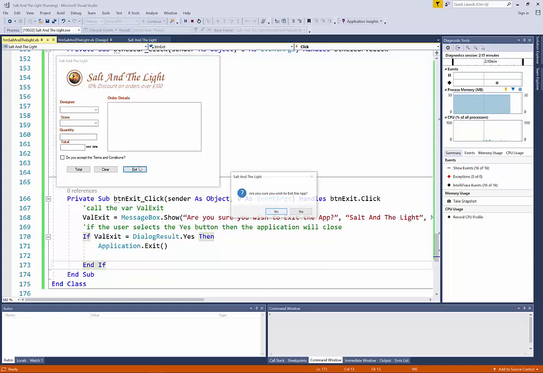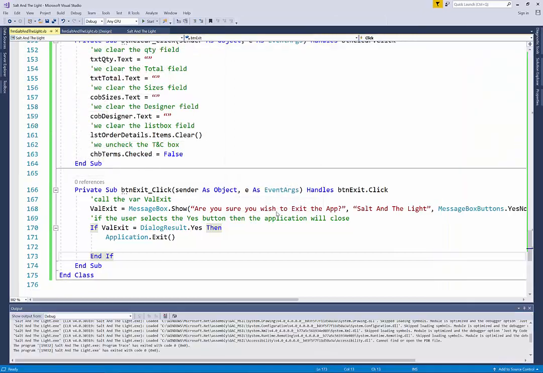And if I click exit now, it's asking me, are you sure you want to exit the app? So this is the dialog I created. I will say no, so it takes me back. As you can see here, I removed the controllers, which I'm going to show you next. If I click exit again, I click yes.